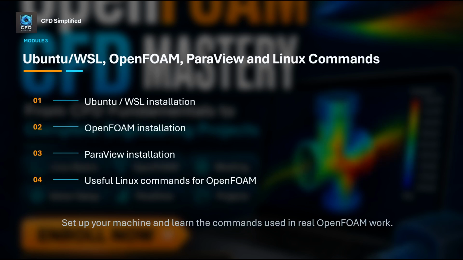In Module 3, we move to software installation and Linux basics. You will learn how to install Ubuntu or WSL, OpenFOAM and ParaView. And along with that, I will also explain the useful Linux commands required for OpenFOAM. So even if you are a beginner and you have never used Linux before, you will still be able to follow the course properly.